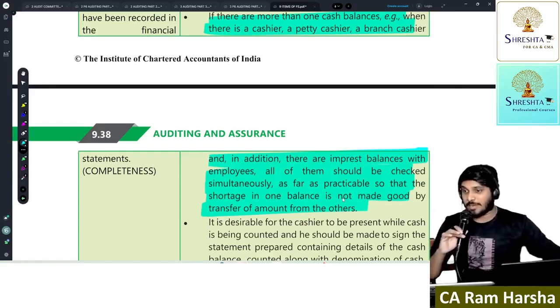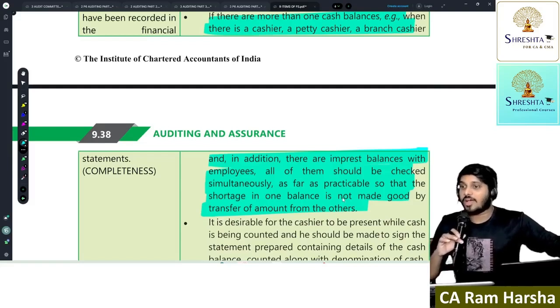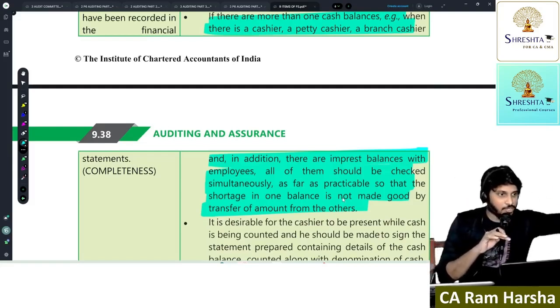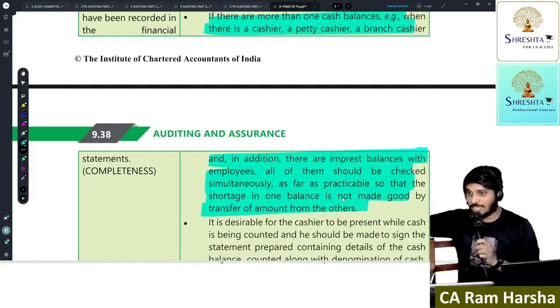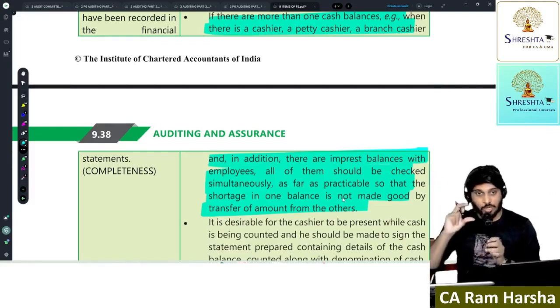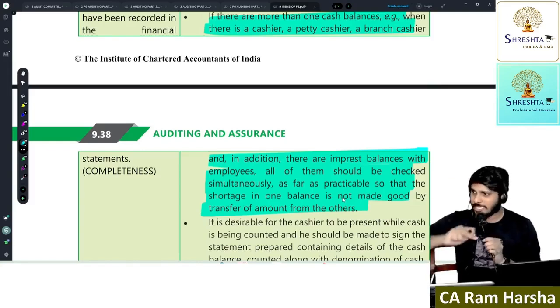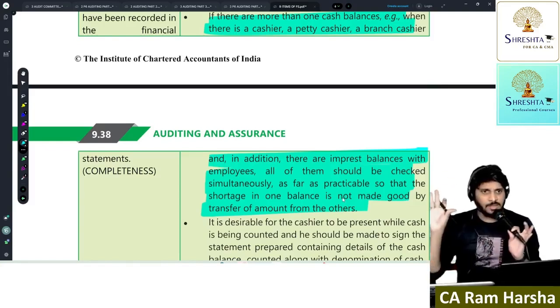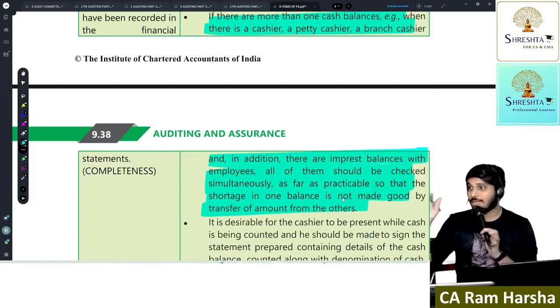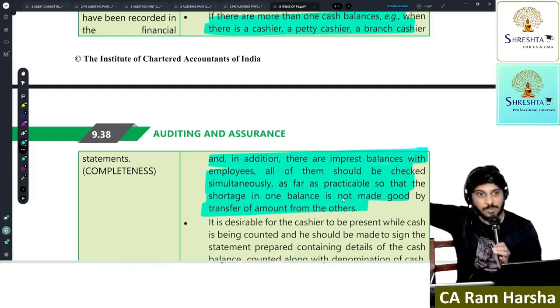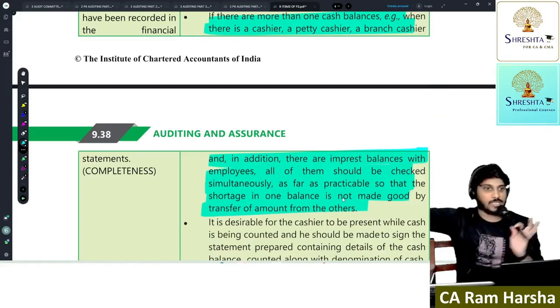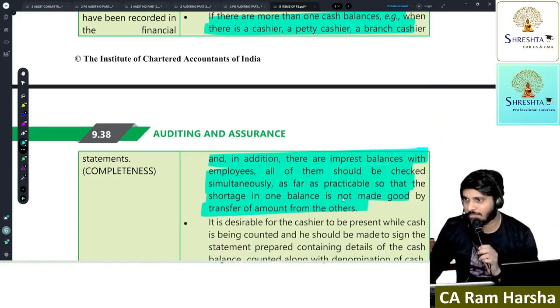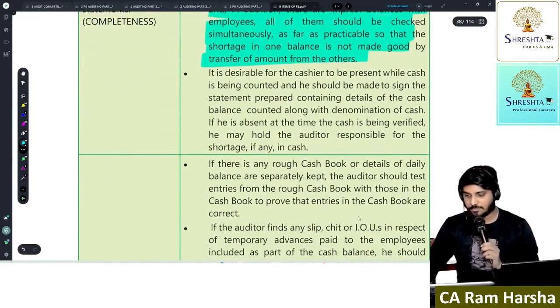A surprise check I should do. Surprise means what? Not that I intimate them 2 days before and then go. Surprise means I should check without intimation. Now when you are doing a surprise check, whether the total balance is matching or not, you should check. Now the total balance is with 3 persons. Should you check the 3 persons simultaneously or one by one? Simultaneously. So send your 2 team members to those 2 persons at the same time, and you also go to the third and check surprisingly. Understood or not? Next.